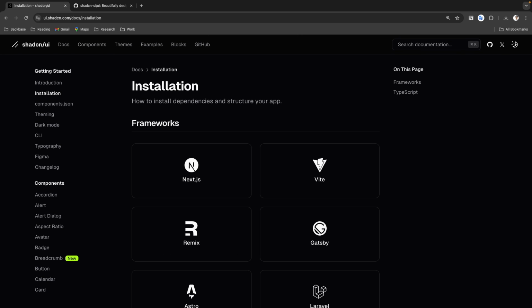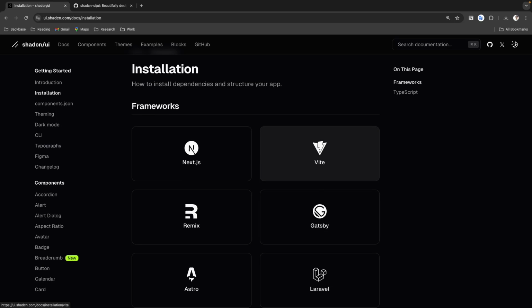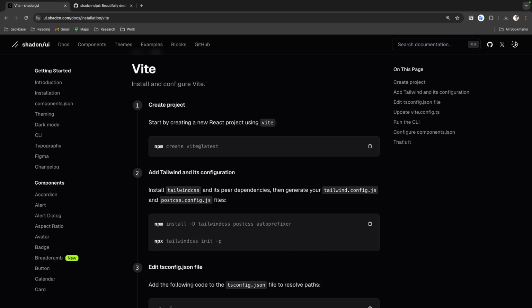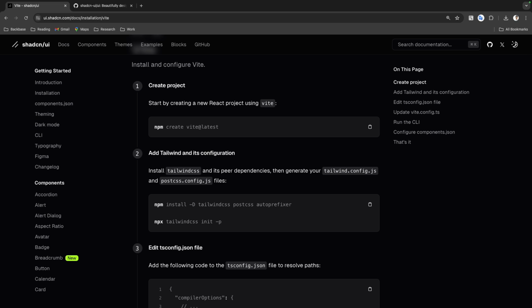Now if we want to install Shadcn UI into our project, it supports a lot of different frameworks like Next.js, Vite, Remix. So what I will do is I'm going to follow Vite. So I'm going to click on Vite and we can just simply follow the steps here. So what I'm going to do is let's create a project. So I'm going to copy this.